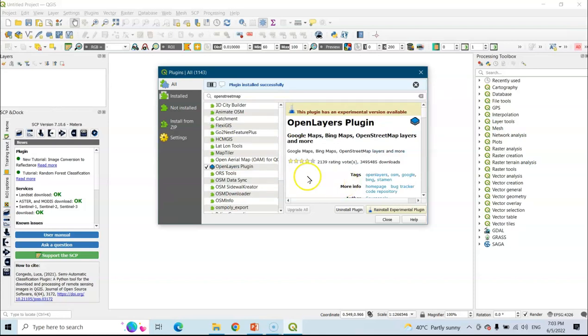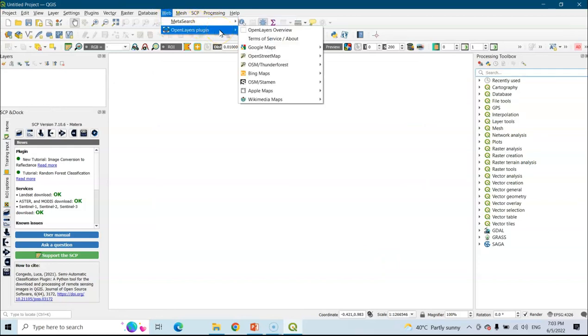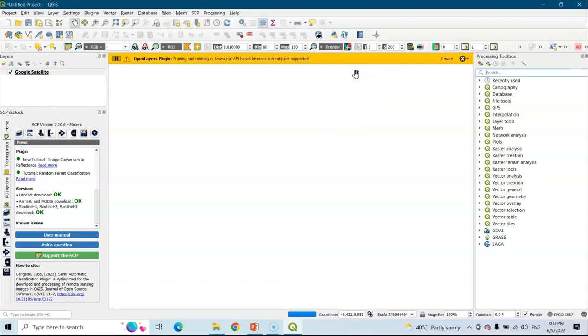Okay, this is also done. Now I'm closing it and just go on the web and go here. Now you have your OpenLayers plugins. Okay, you have all the Google Maps here, whatever you want to use. Okay, OpenStreetMap also, Bing Map, OSM, etc. So if you want, I just want to show one example to you, Google Satellite.